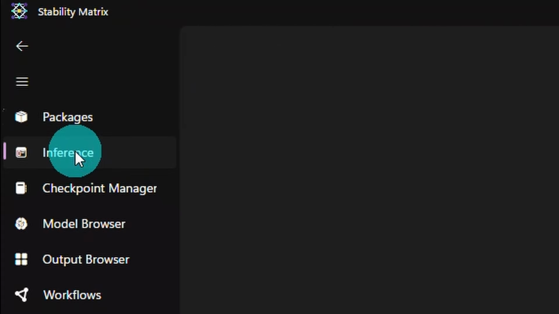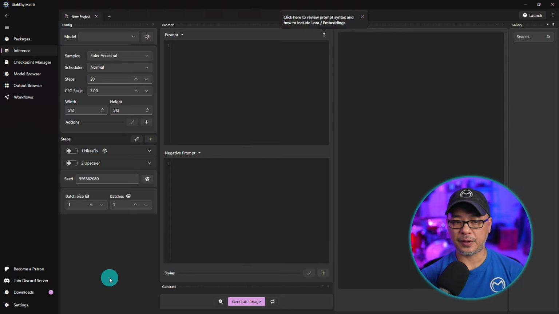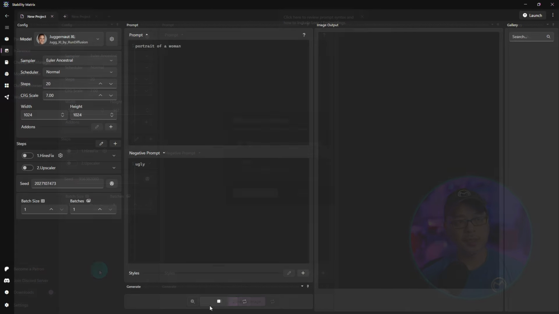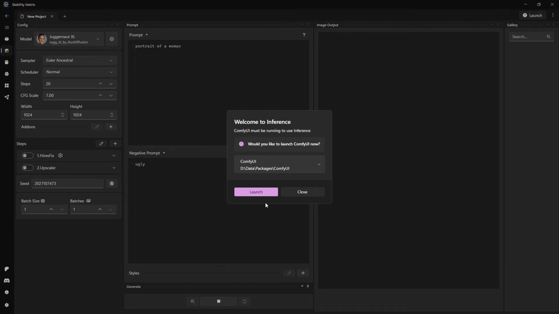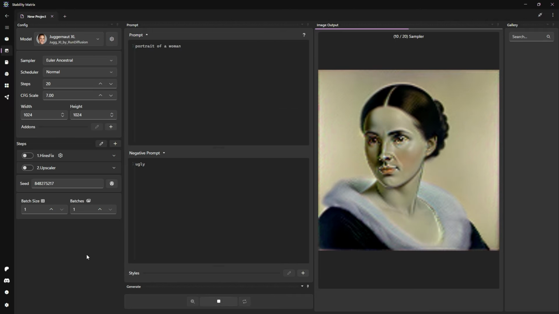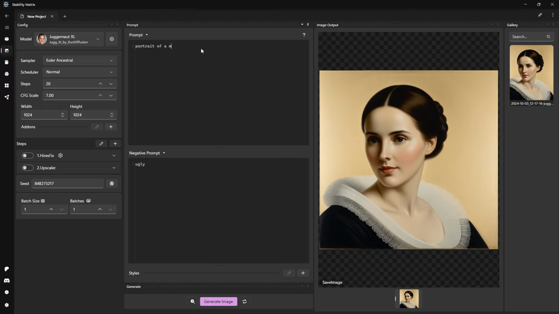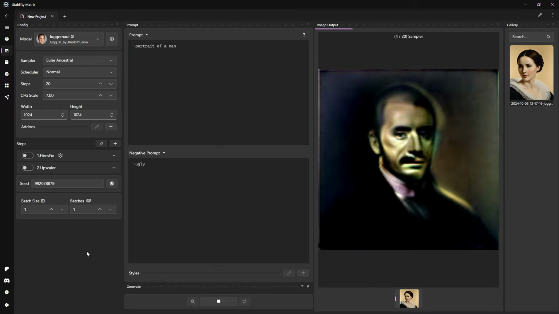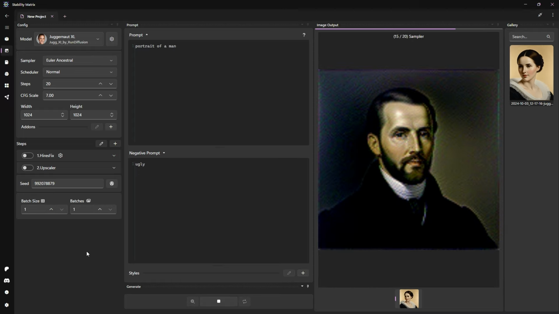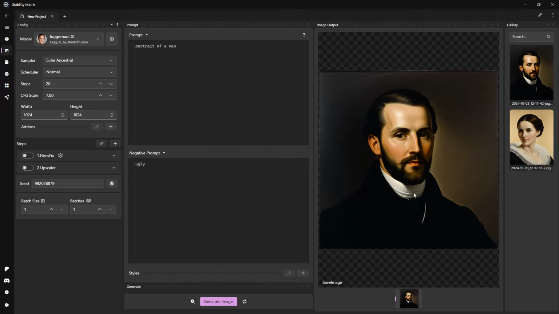This here, Inference, is like a very basic generator. You need Comfy UI to generate here, but you can enter a prompt and the image will show here. You can choose your models. We haven't installed any yet. So you have your sampler, scheduler, steps, and so on and so forth. If you want something quick and dirty, install Comfy UI and you could use this interface.